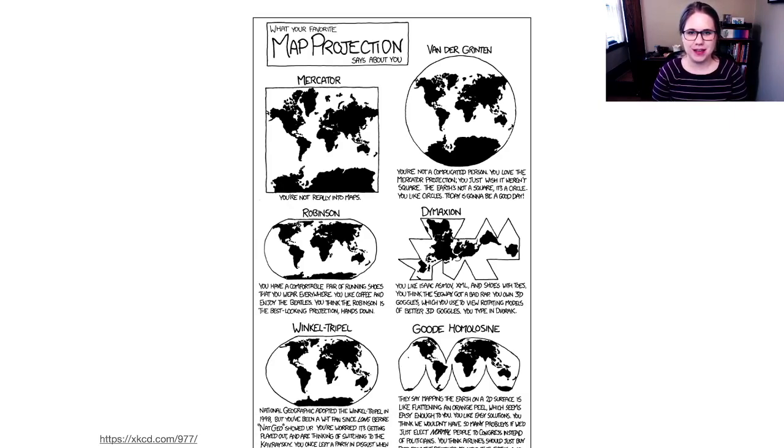He has what your favorite map projection says about you. It starts with the Mercator projection. It says you're not really into maps. The Robinson projection, the Van der Grinten projection. There are a few projections here that are kind of strange, the Dymaxion and then the Goode homolosine projection. Those don't turn into nice rectangles. They have these strange shapes, but then they do a better job of preserving the shape and size of objects on the Earth.